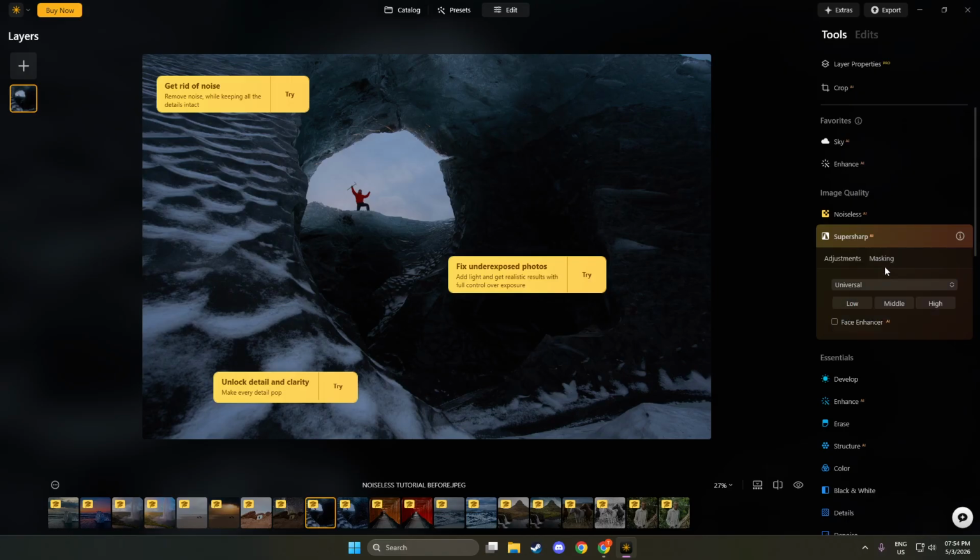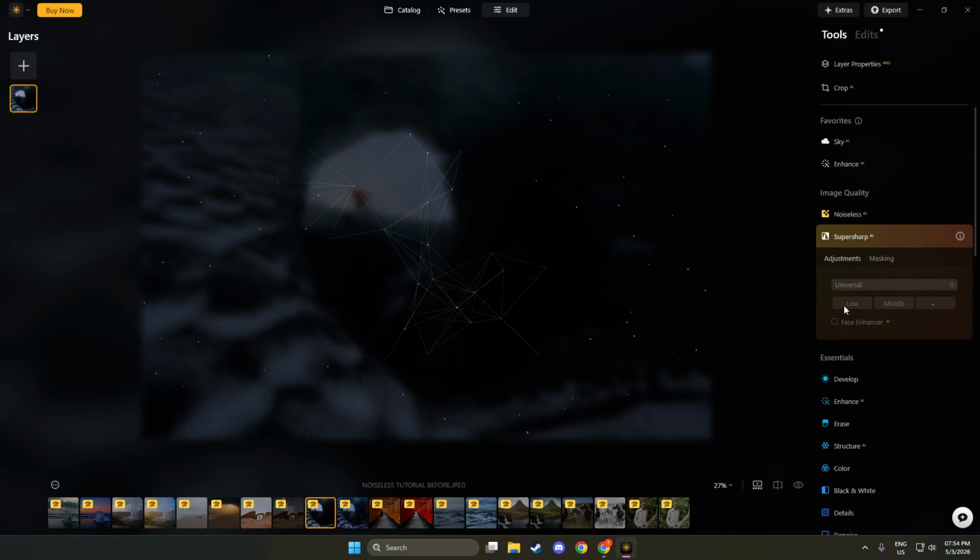Inside the tool, you'll see options that may include a simple sharpen mode and a sharpen slider. Start with simple sharpen if it's available. It applies a balanced approach that works well for most images. Then, move to the sharpen slider.